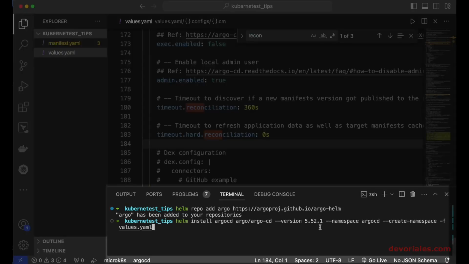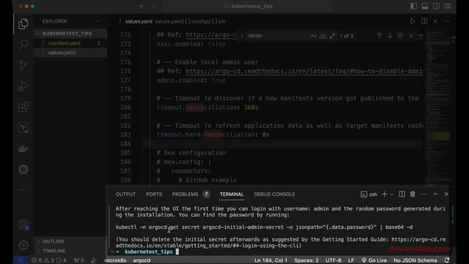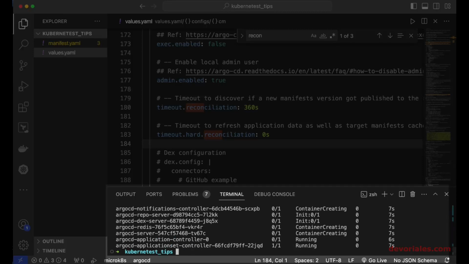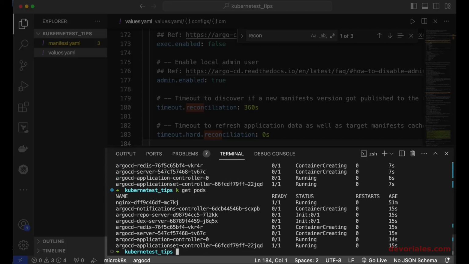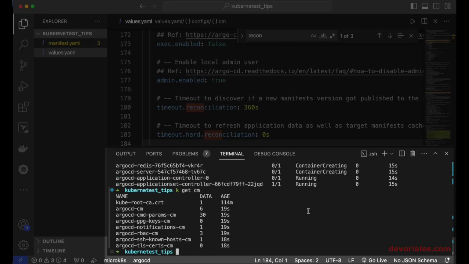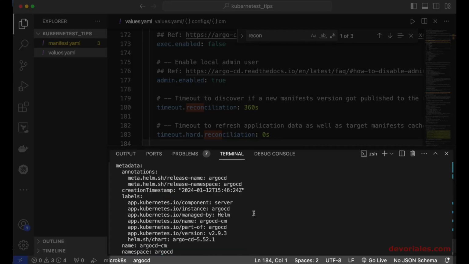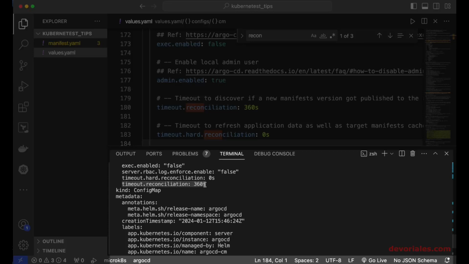Let's run helm install command and specify the exact version, namespace, and our values file. As the last step, let's verify that the pods are up and running, and also that the reconciliation time is set to 360 seconds. We can do that by checking the config map called argocd-cm. Let's confirm that the reconciliation time is set as we defined in the values file. As we can see, it's correctly set to 360 seconds.